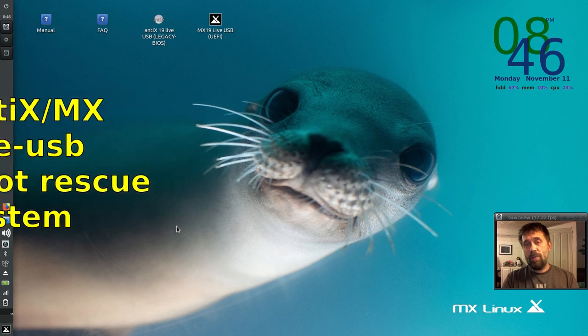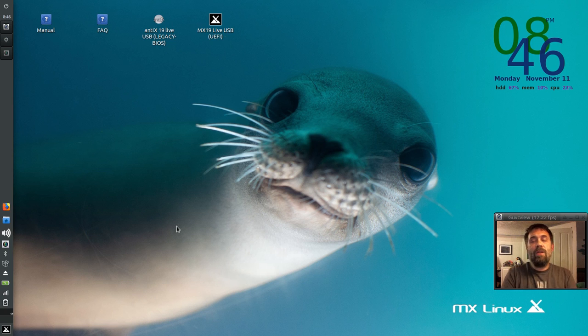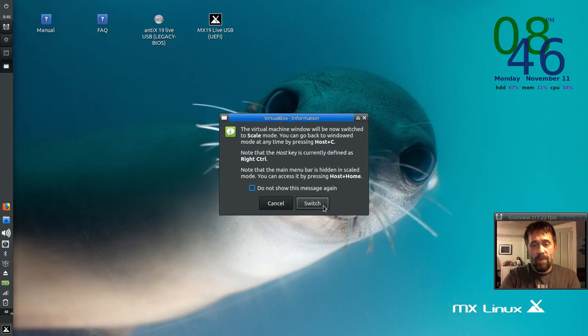One more live USB feature for you. This one is relatively new. We actually debuted it back during the MX-18 and late in the antiX 17 series, but we thought we'd show it off for you here now. It is the live USB rescue boot system. Let me fire open my antiX 19 live USB.